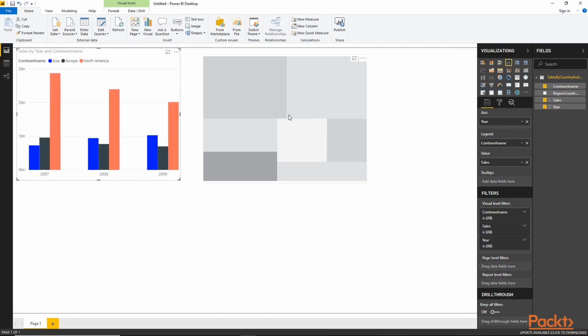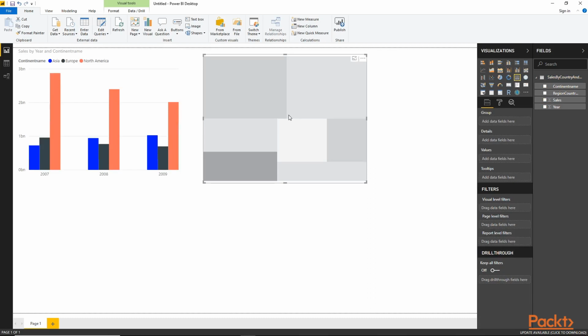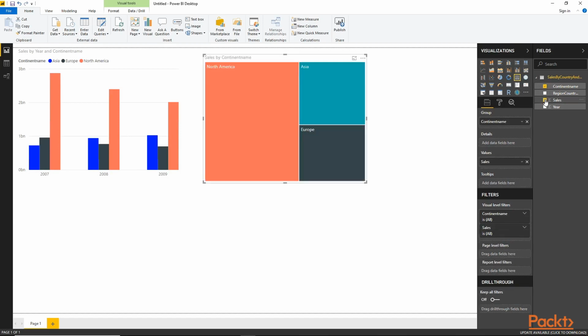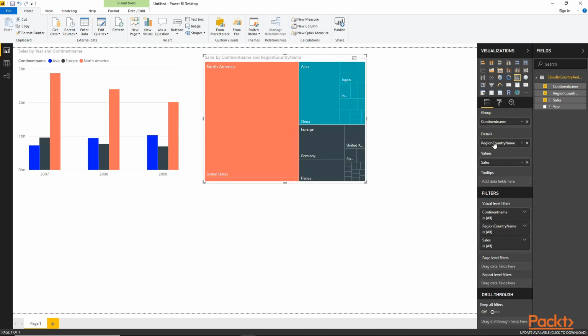To create the tree map, I'll make sure that the tree map control is selected, and I can go ahead and click Continent Name and Sales, and now I get a very simple tree map. If I please, I can grab Region Country Name from the columns list and drag it to Details. This will organize each of the major regions into individual smaller rectangles representing individual countries.